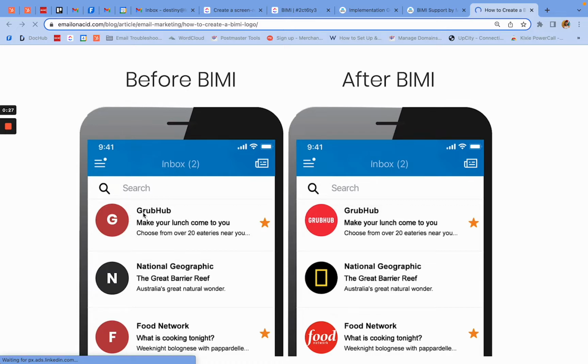So, you can see Grubhub here, it just has a G, and you can just see who it's sent by, right? Same thing with National Geographic, same thing with Food Network. Versus on the right-hand side after BIMI, you can actually see the Grubhub logo here. Same thing with this National Geographic symbol and then the logo for Food Network as well. So it just allows you to populate this logo in other people's inboxes so that you get more brand recognition.